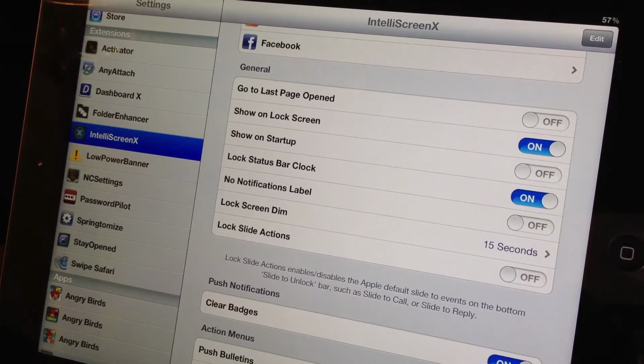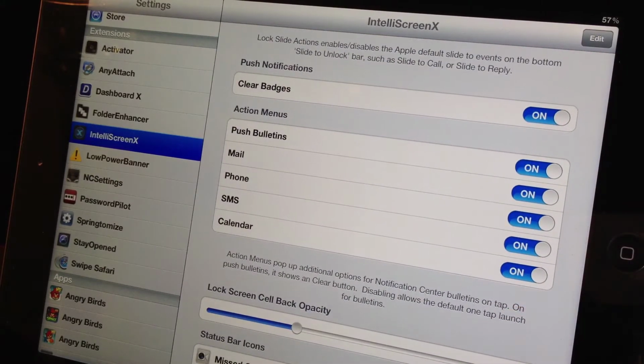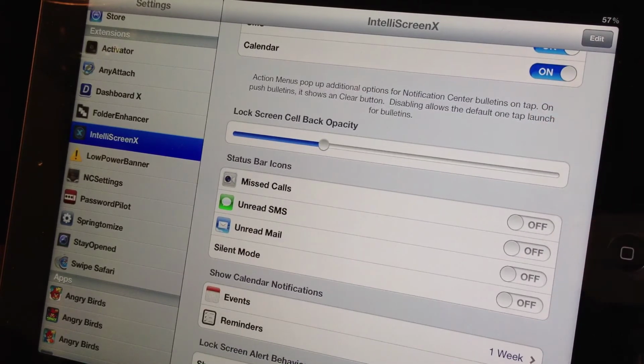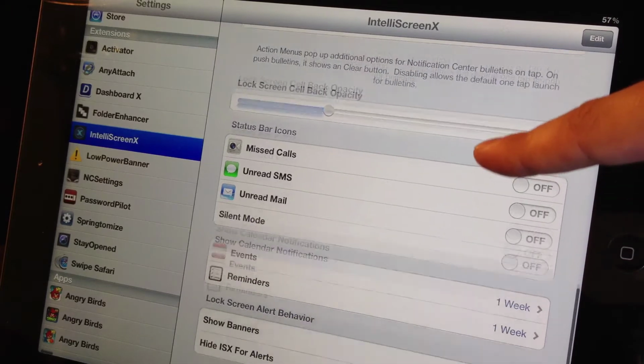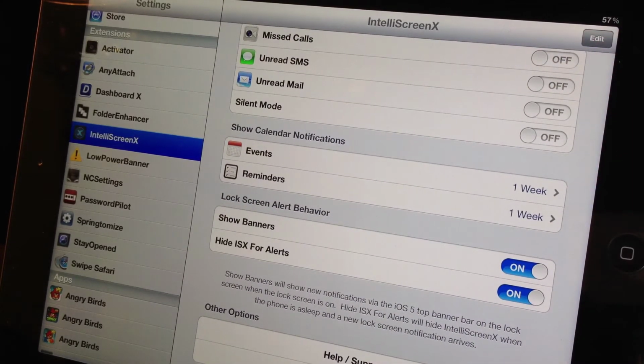In the general area, there are a whole bunch of other options. And down below, you can change the action menus. You can change the lock screen cell opacity and a whole bunch of other options here.